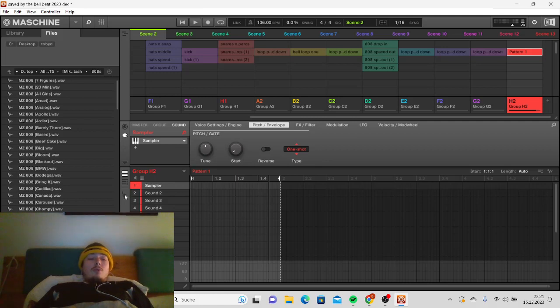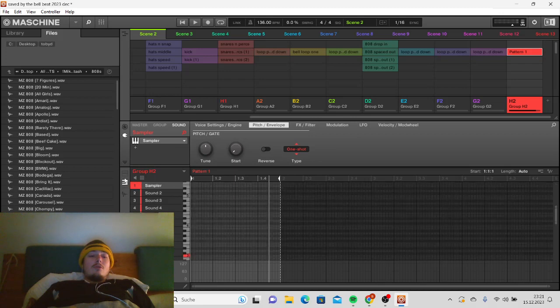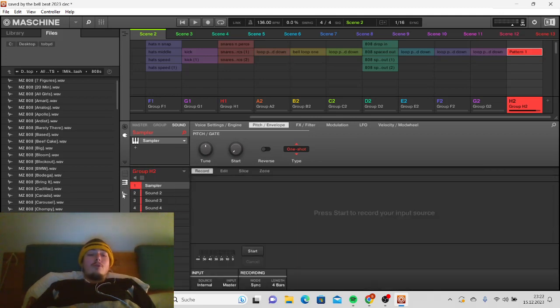Then you see here where you got the keys options, go to the one underneath, that's the sample icon, and then go to input, and the source should be External. Normally by default it's on external, and that would then record like me speaking, so you want it to record the sound coming from the DAW.